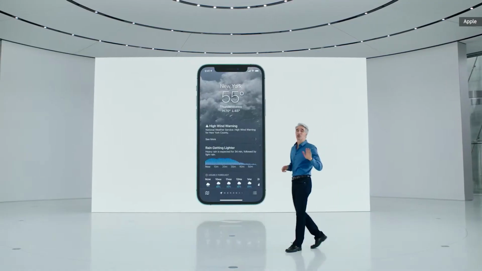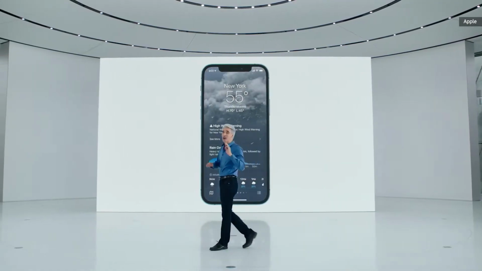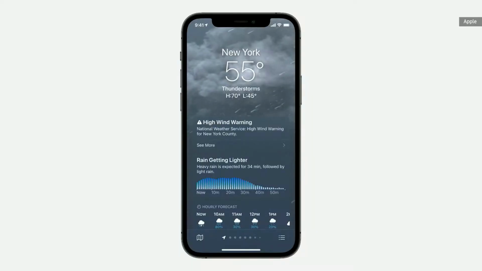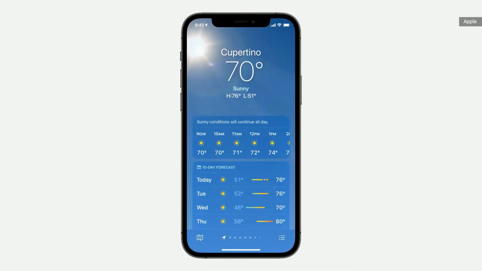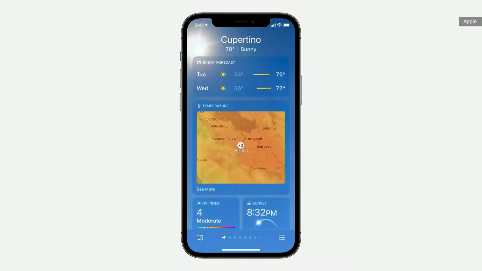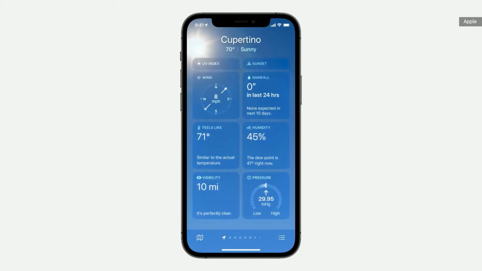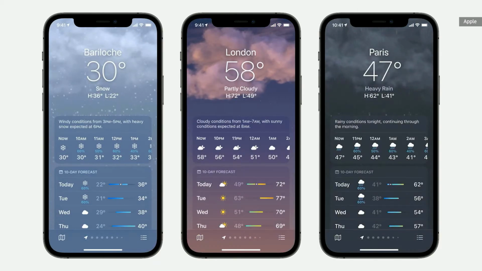The Weather app is incredibly popular, and it's getting a huge update with data and layouts that change based on conditions, such as wind and rain, unhealthy air quality, or sunny skies. We've also added new weather graphics to help users better understand conditions like wind, UV index, and barometric pressure. And we've completely redesigned the gorgeous animated backgrounds.